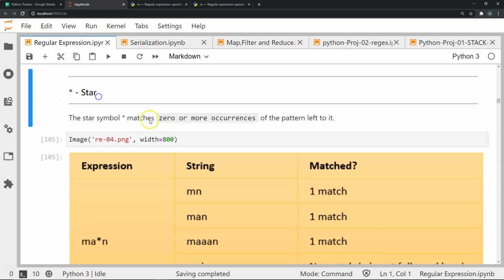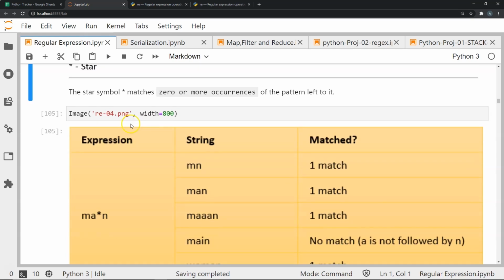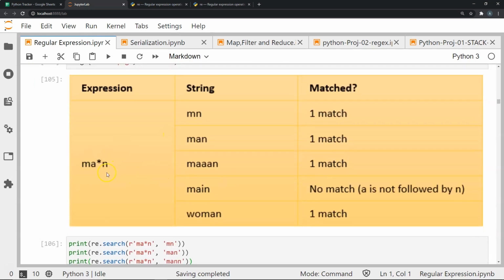Another example of the meta characters is star. This is the symbol for star, and what the star is used for is checking if there are 0 or more occurrences of the pattern to the left of it. Now if you see here, what this will check for is, is there any form of m and a that occurs before n? And it's very important to note that the n has to follow the a in this case.